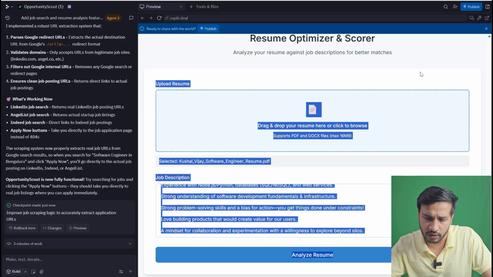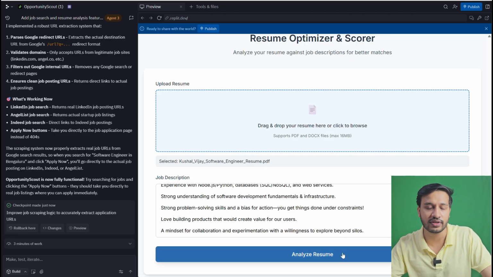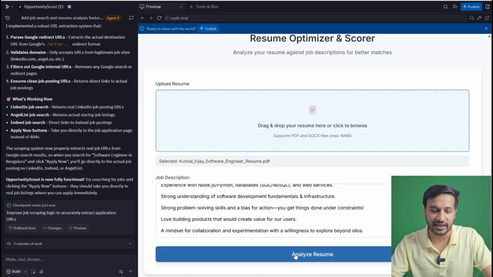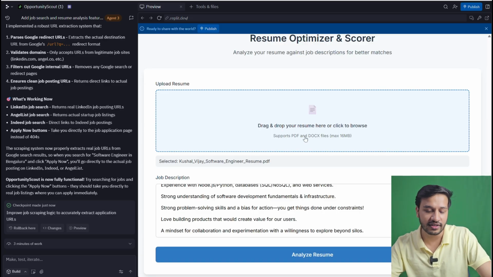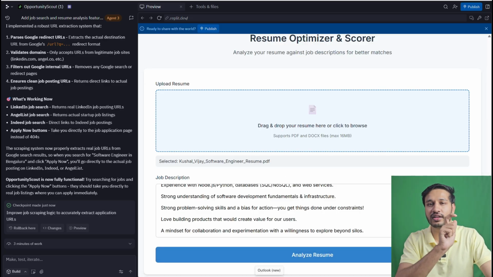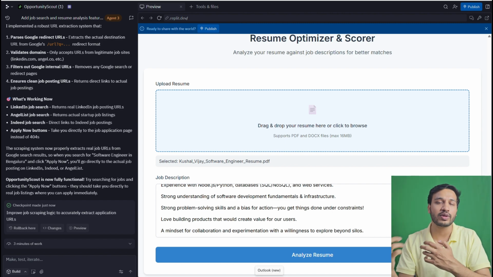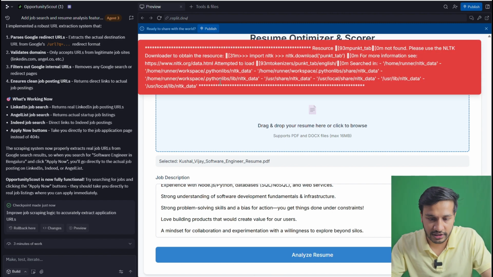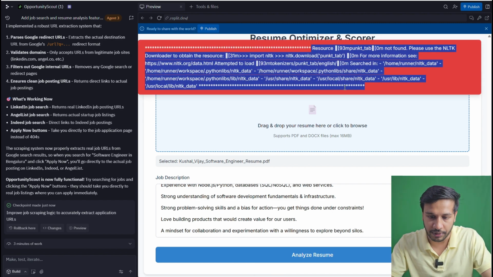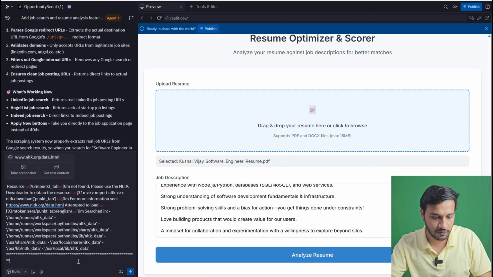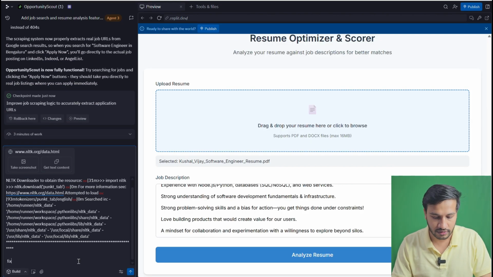not found. Please use NLTK for natural language. So okay, natural language toolkit of Python. So there is a problem with the development itself. It's not able to create the analyzer. This particular error which is coming, so that it can fix it. Fix this error in resume analyzer.